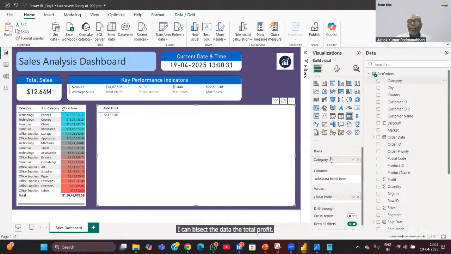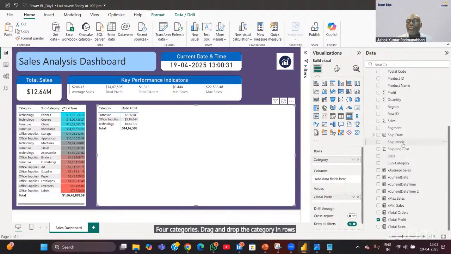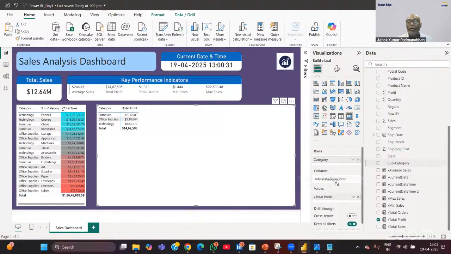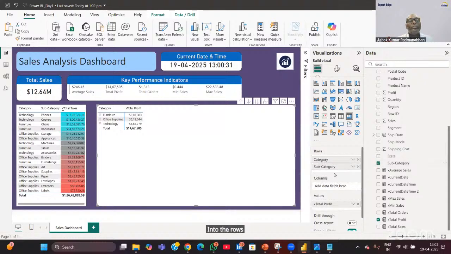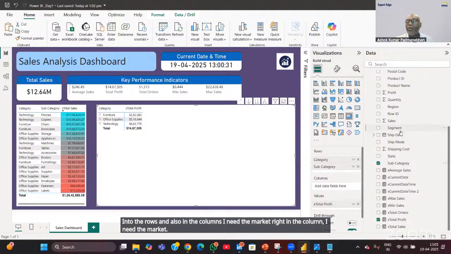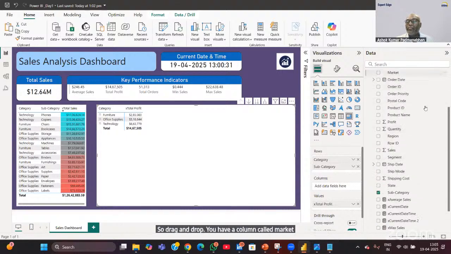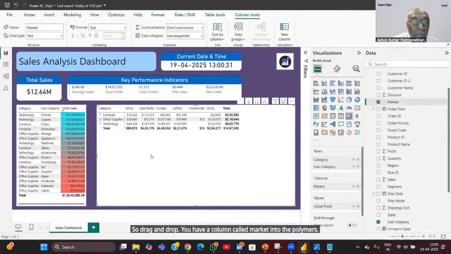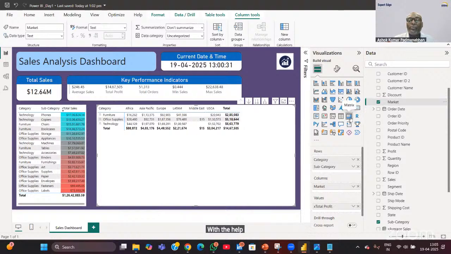for category: drag and drop the category in rows, drag and drop the subcategory into the rows, and also in the columns I need the market. Right, in the column I need a market. So drag and drop the column called market into the columns. So I have bisected the total profit in terms of rows and columns with the help of the matrix visual.